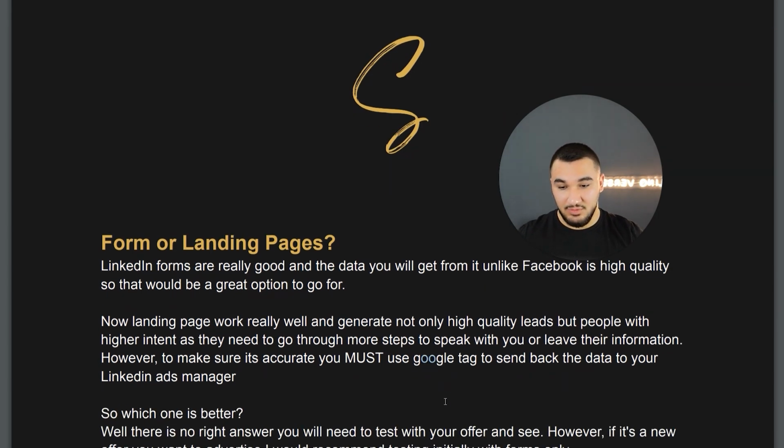So which one is better? There's no right answer really. We do recommend testing both of them for your offer and figuring out which one is generating for you lower cost per lead and also a higher conversion rate from leads into clients. And if you need to choose in the beginning, we do recommend starting with forms only and not going with landing pages. So now your targeting is set, you have the right ad video, you have the right forms, and you're ready to start generating results today from LinkedIn ads.